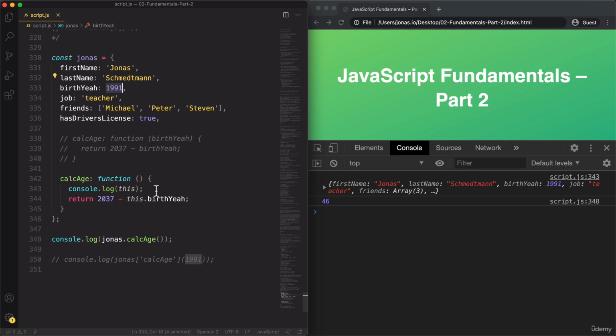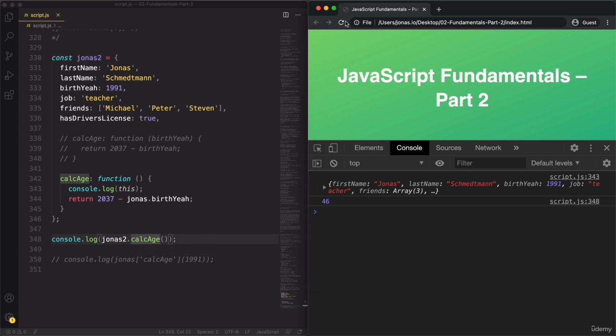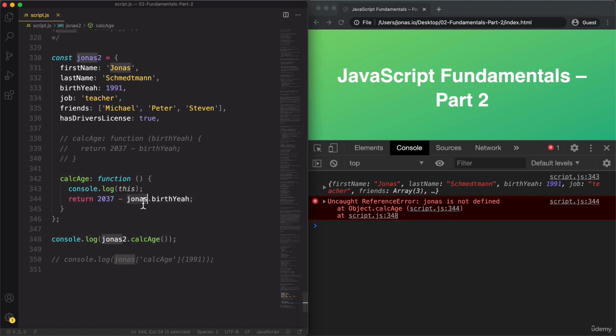Now, you might argue that maybe we don't even need this confusing this keyword. Why not just do jonas.birthYear here instead? Well, because that would actually still violate the don't repeat yourself principle. It would work just the same here now, but then let's say that we need to change the name of the object. So we change it here to jonas2, and then we call jonas2 down here. And then the code will no longer automatically work. Because now jonas is not defined, of course.